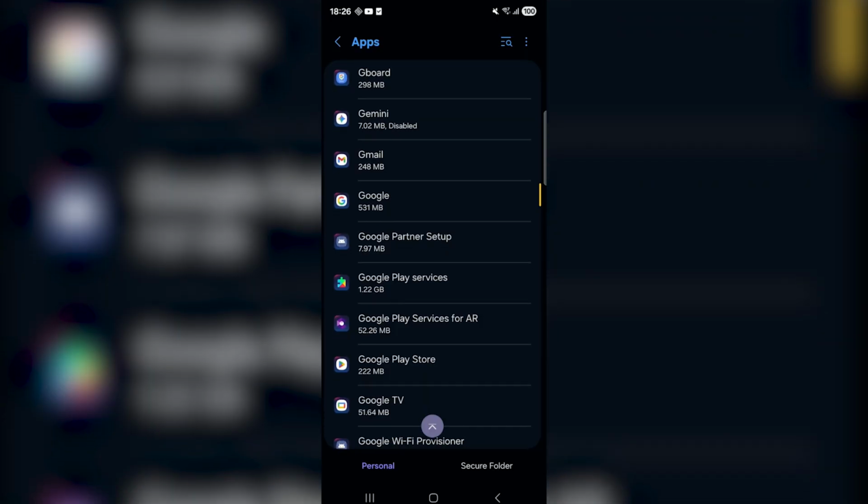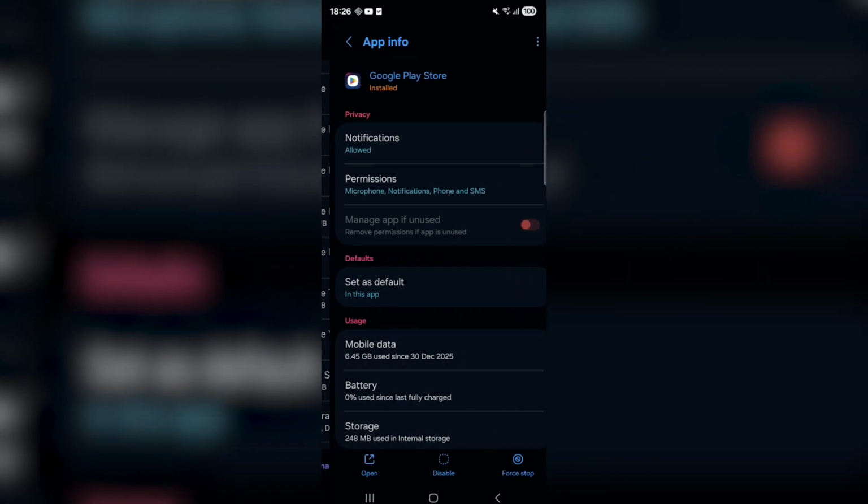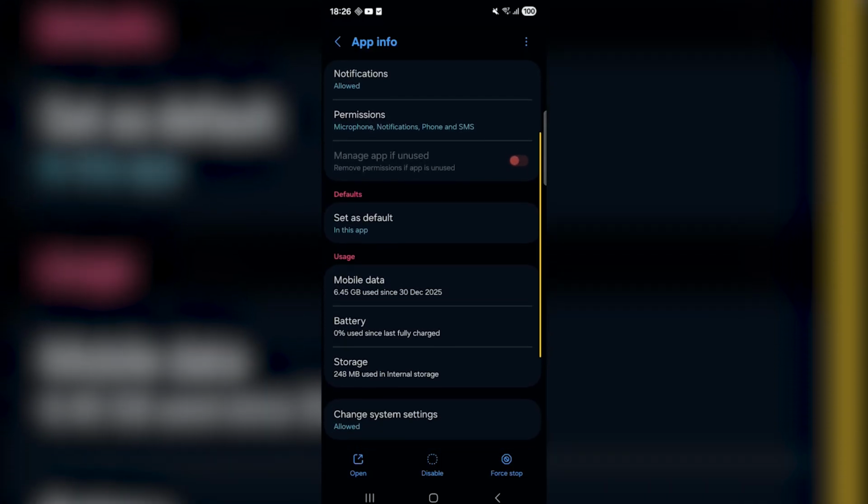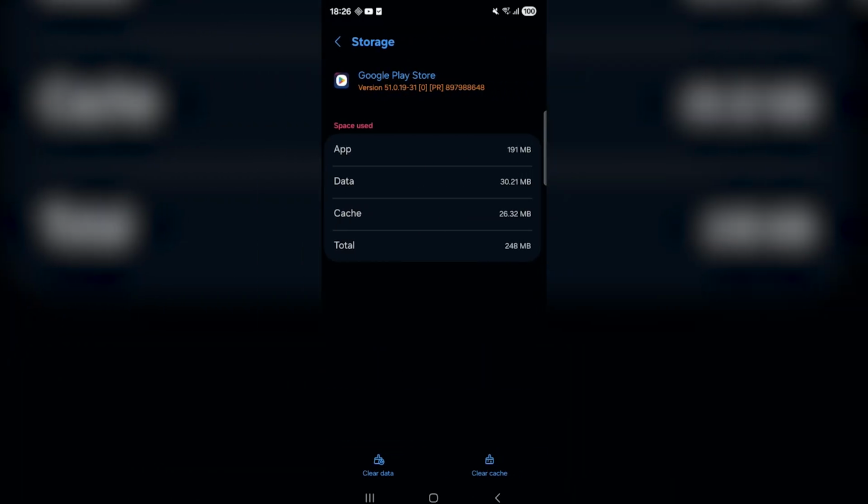I'm going to swipe down and find Google Play Store right there. Scroll down again and I'm going to see a lot of different things, but I want to go to storage right there. Then on the bottom right, I'm going to see clear cache. Go ahead and click that, then try and download again, and it should definitely work.